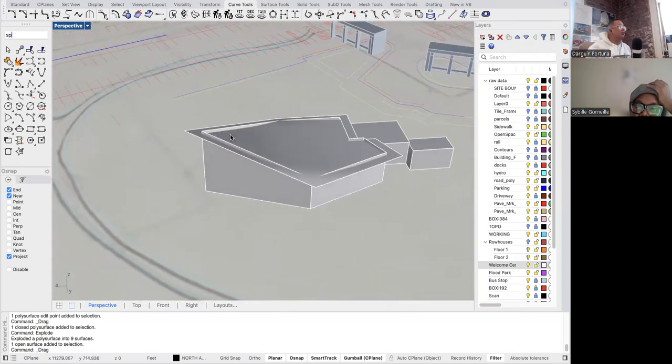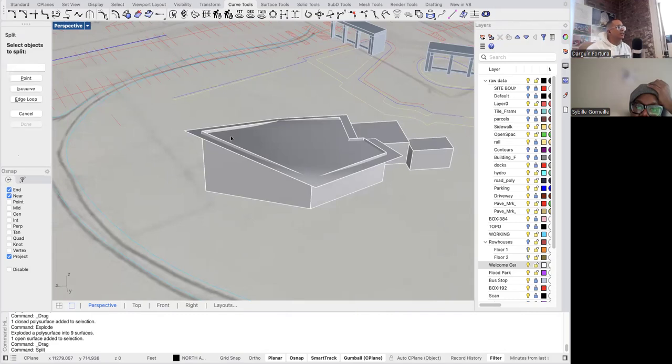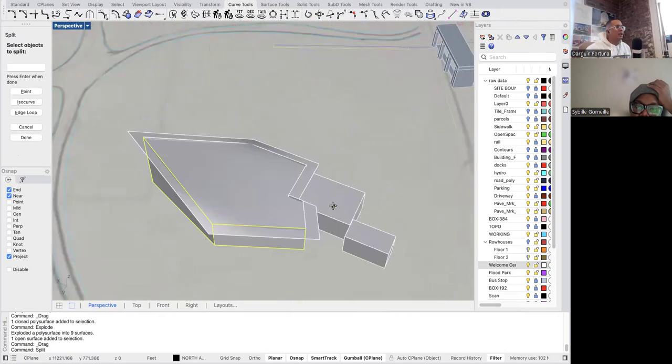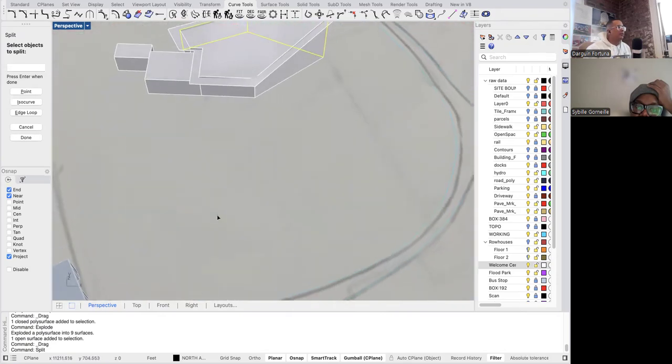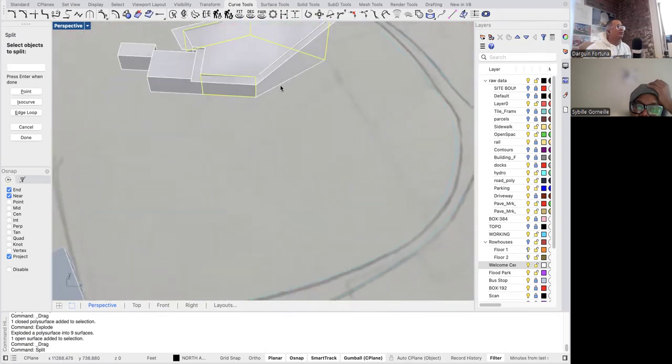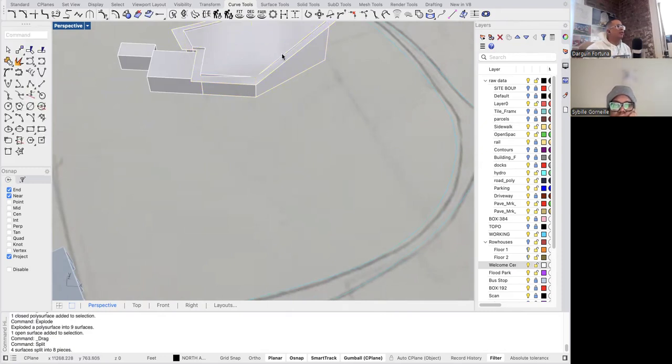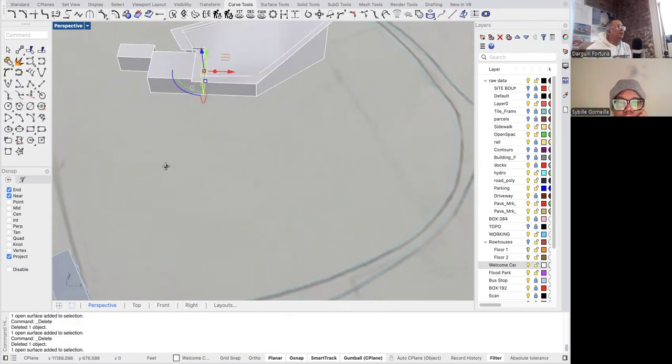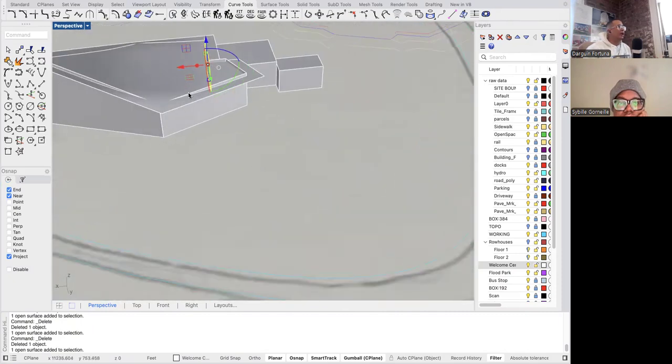You could use a tool called split, and you could say split these objects, and I will pick all of them if possible, but I'll just pick the ones outside for now. Enter, using this as a cutting element. And now these little leftovers are just pieces you could delete. And you have a nicely clean, not the back ones because the back ones I didn't split, but you have a nicely clean kind of element.